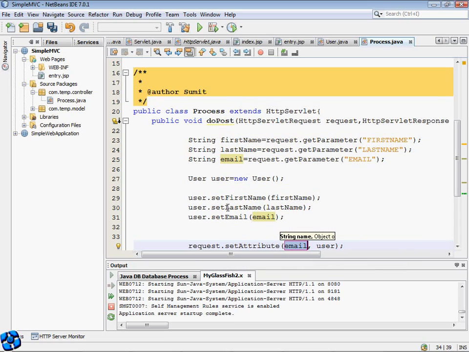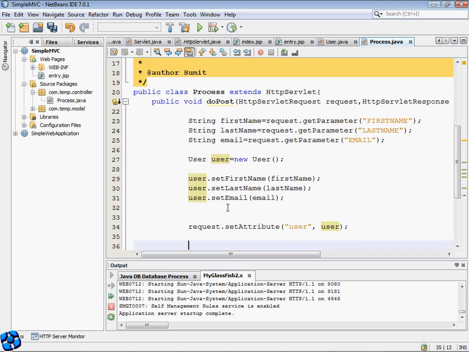This method has two arguments. First one is the name of the object and second one is the object itself. So here we are going to mention user as the name of our object, and second argument will take the object itself. So our object is user. Now let's move to the next part.